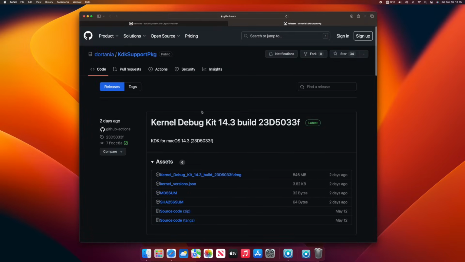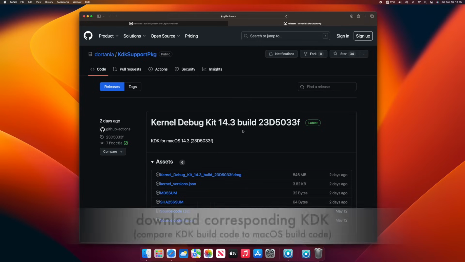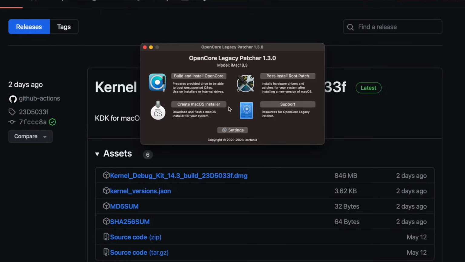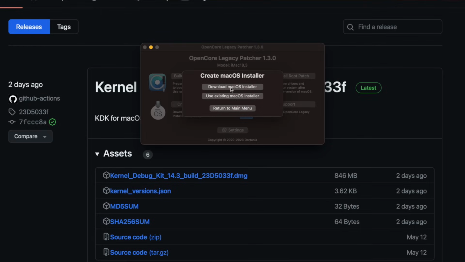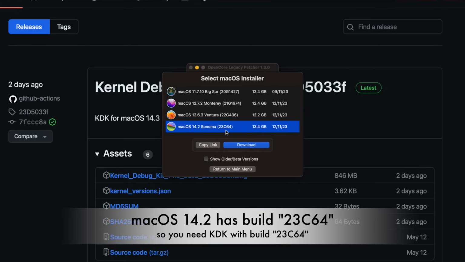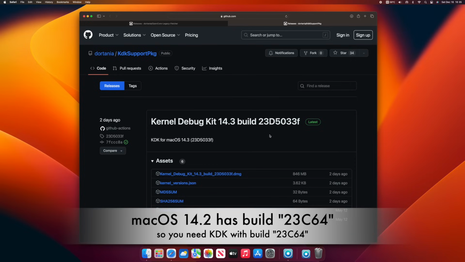Here, these are the releases of the Kernel Debug Kit. And now you need to know which version you want to download. How to know that? Just go back to the OpenCore Legacy Patcher, to the download macOS installer page, and then here for macOS 14.2 Sonoma you find the code 23C64. And now we need to download the corresponding KDK 23C64.